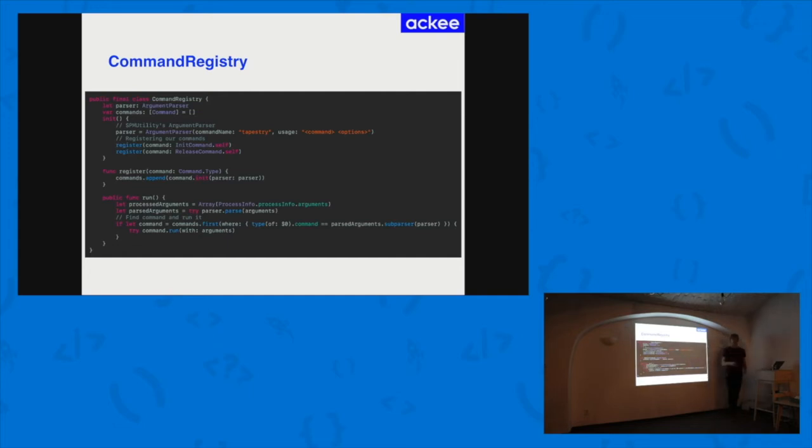And we add them to this array with the parser that we have initialized here. Then when we run the command registry, we just process the arguments from the user. Almost everything here is also from the Swift Package Manager. Then from the parsed arguments, we find by the name of the command, which is this dot command, which command we want to run, and we run it with the processed arguments.